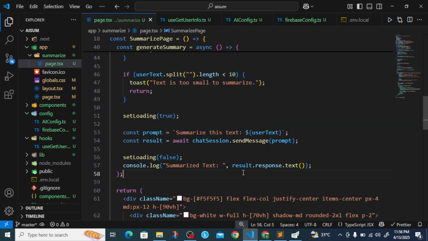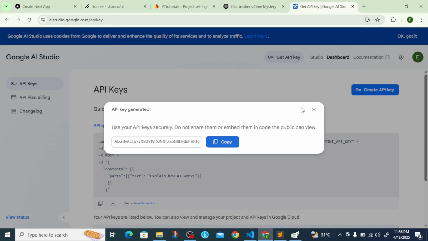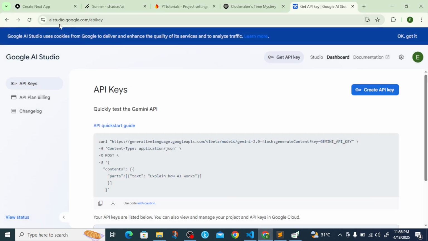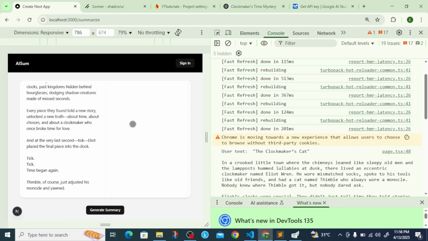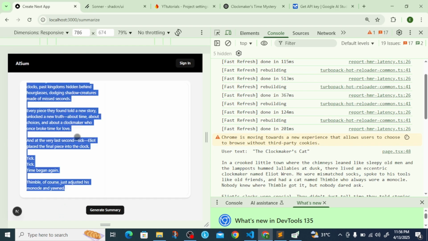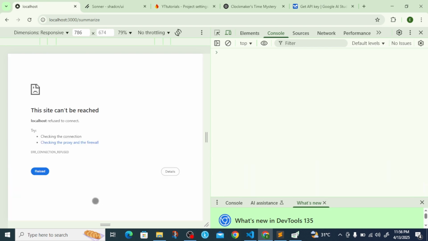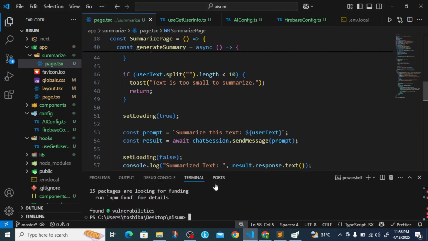And there you go. So now let's test this out. We'll go back to our code here. Let me copy this stuff again. Let me refresh. Oh, I forgot to start my server again. So npm run dev.